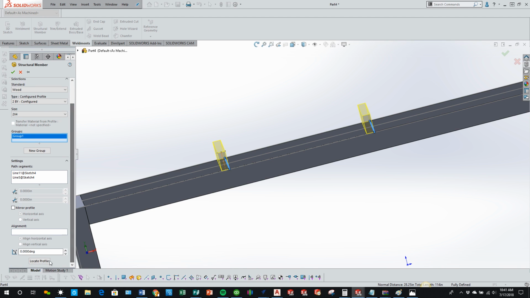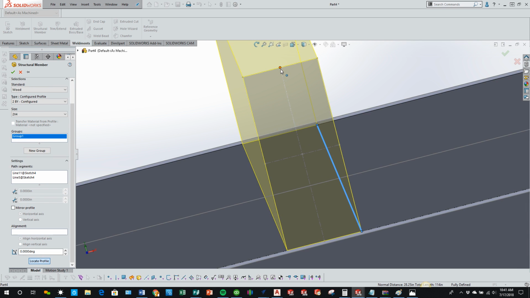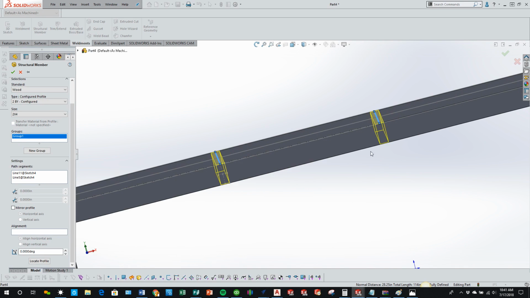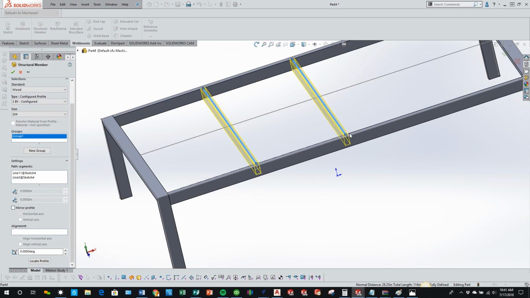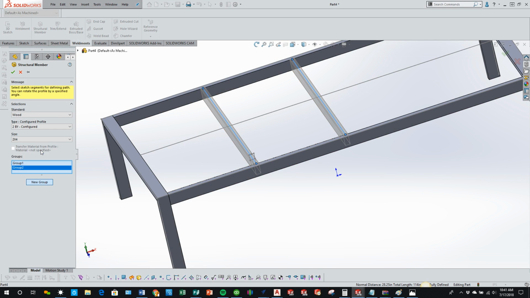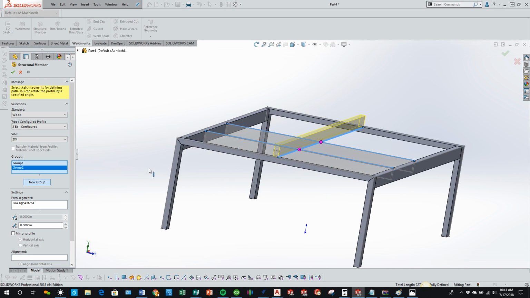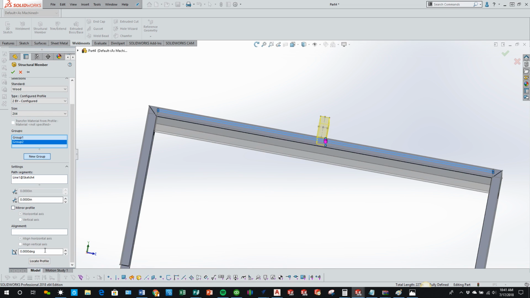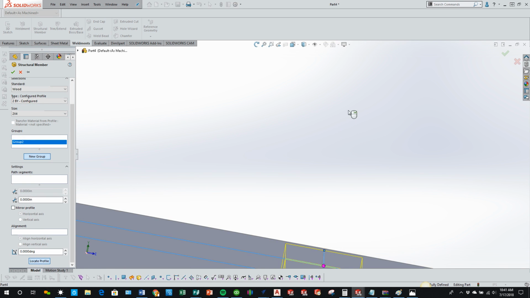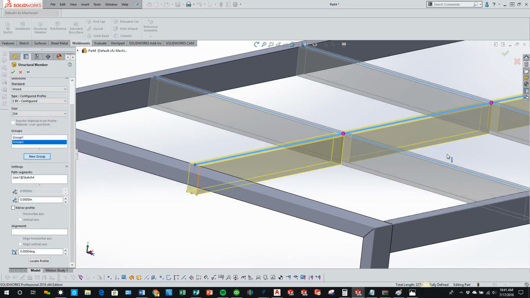So I'll simply come in, say locate profile, and click in this top dead center. So that is centering each structural member to be centered on these lines. So come in here and say new group, click on this long lateral one, and in this application I want to locate profile and say let's make it dead center as well here.